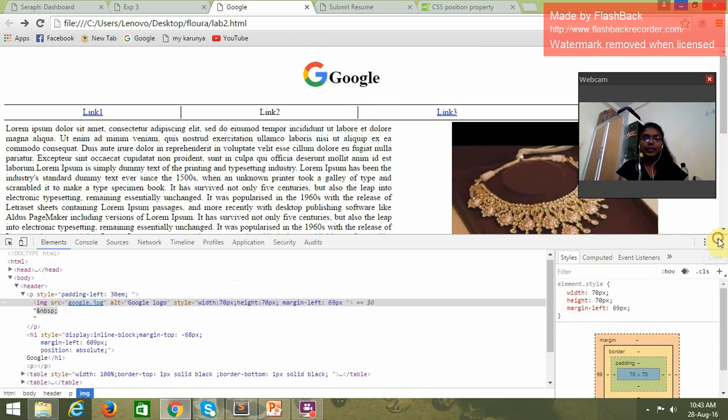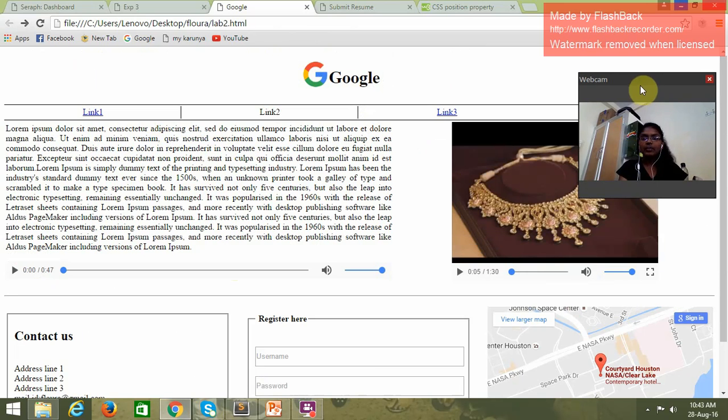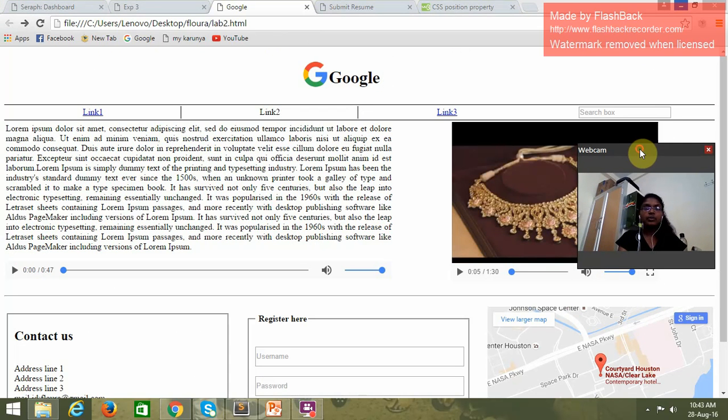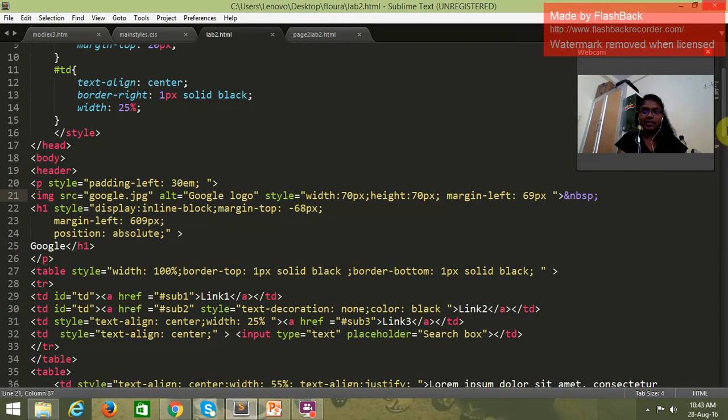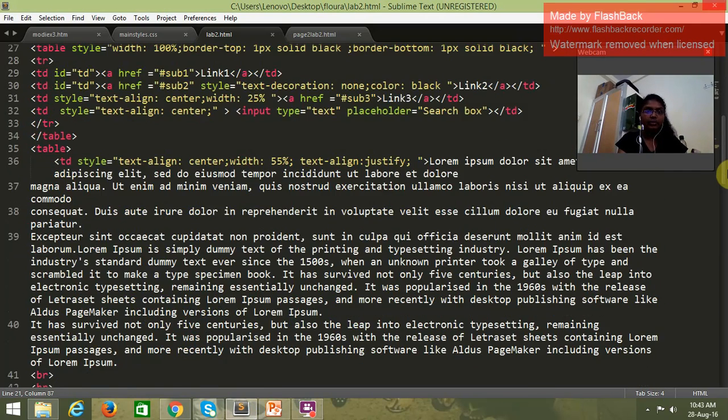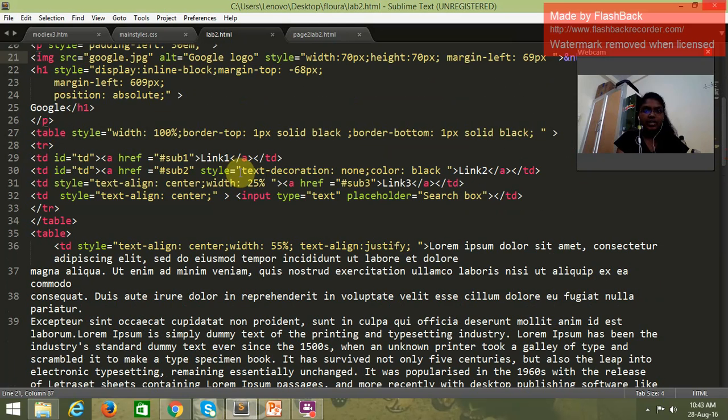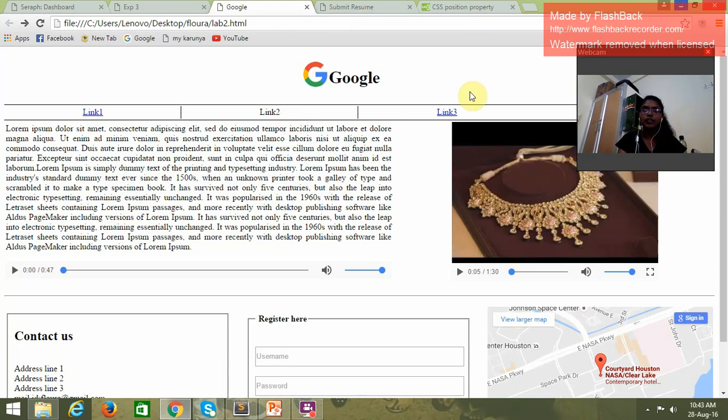And then we have 3 links and we have a search box. If you see, there's a difference in link 1 and link 2. What we have done is set the text decoration of the anchor tag to none, over here, text decoration to none for link 2. So it removes the default text decoration, that is the blue color and the default underline.